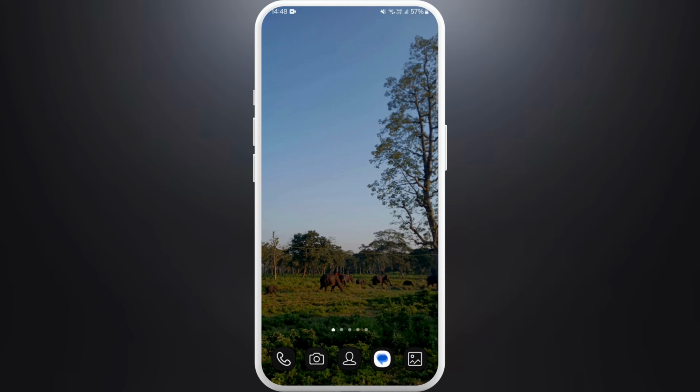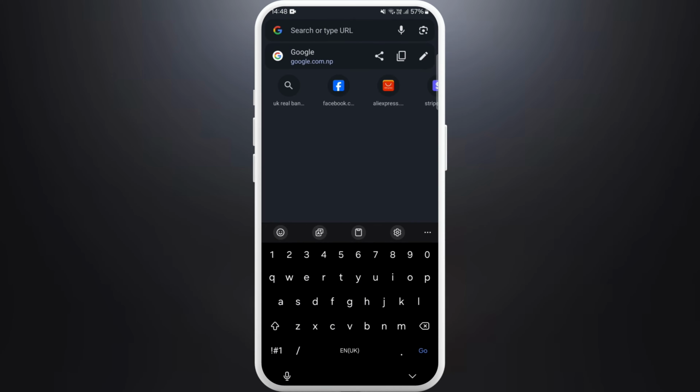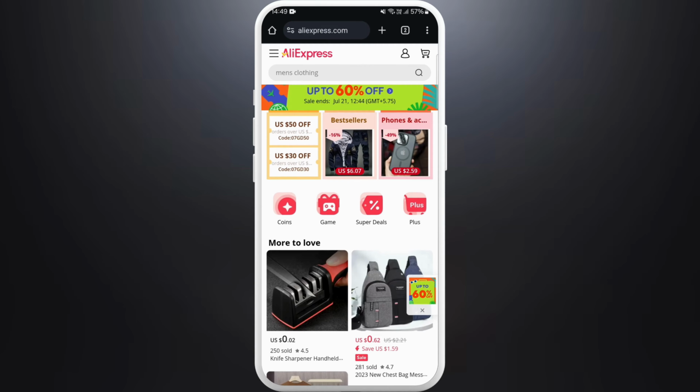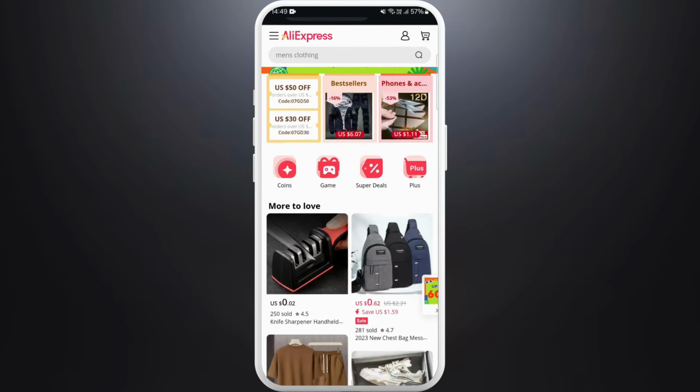First of all, unlock your phone and make sure you are connected to the internet and head over to your preferred web browser. Once you're in the browser, navigate to the AliExpress website. Once you're in the website, make sure you are logged into your account. And after you are logged in, you can explore through the products.